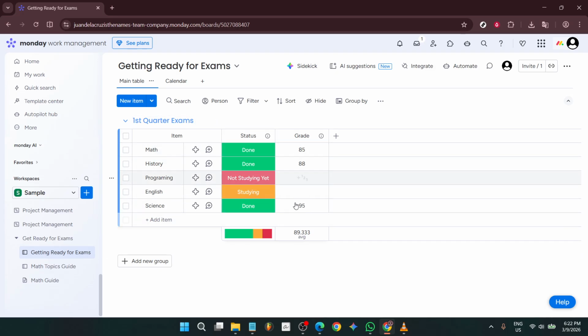Take a quick look around the board so you're familiar with what's there: subjects down the left, and columns that track things like current grades or notes. The progress isn't visible yet because we haven't added that column. That's what we'll do next.